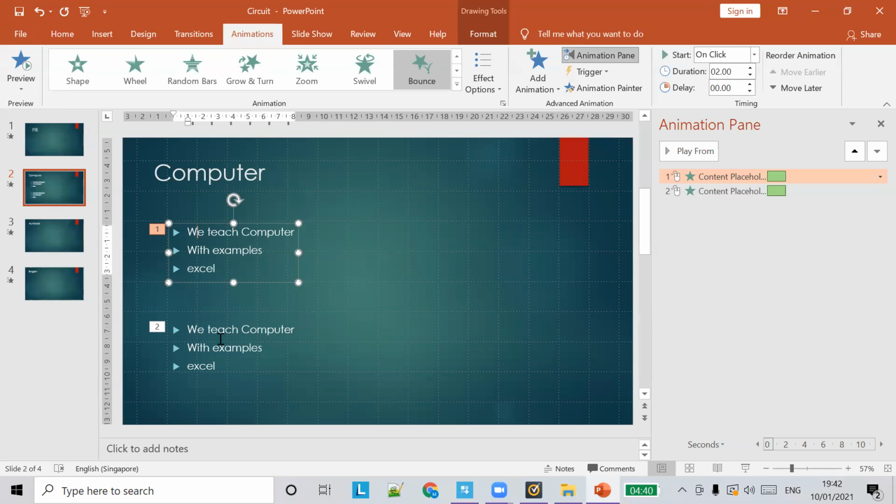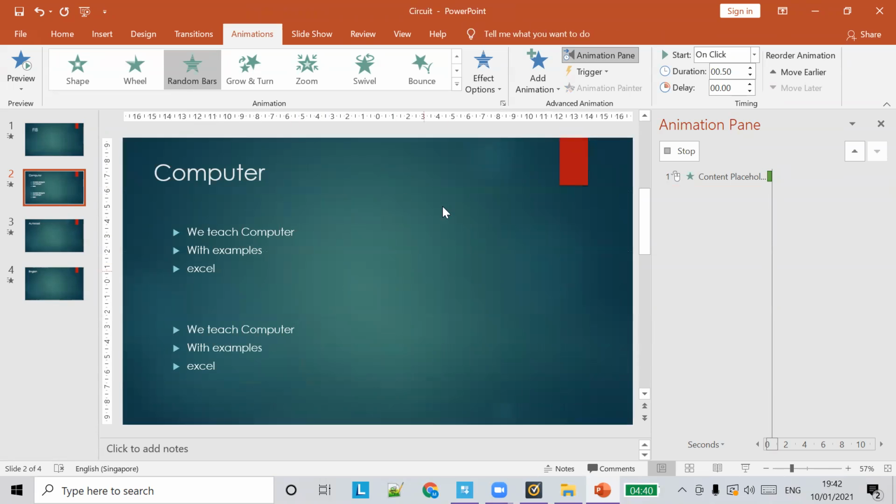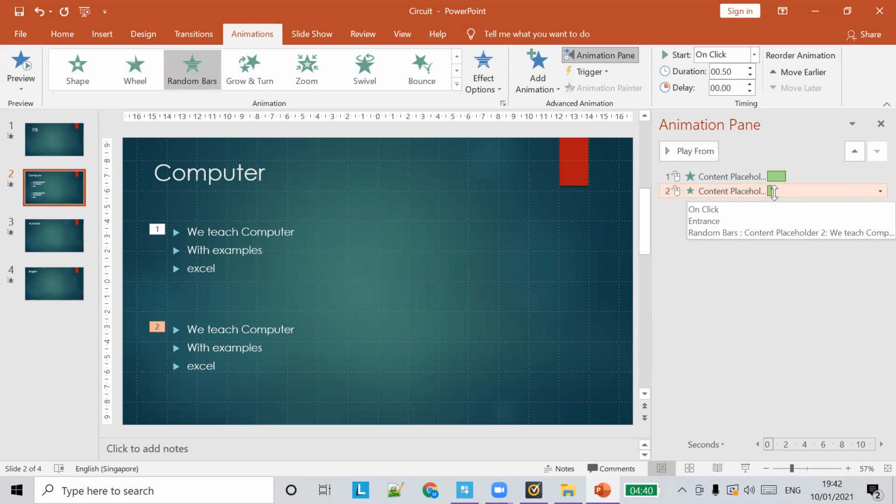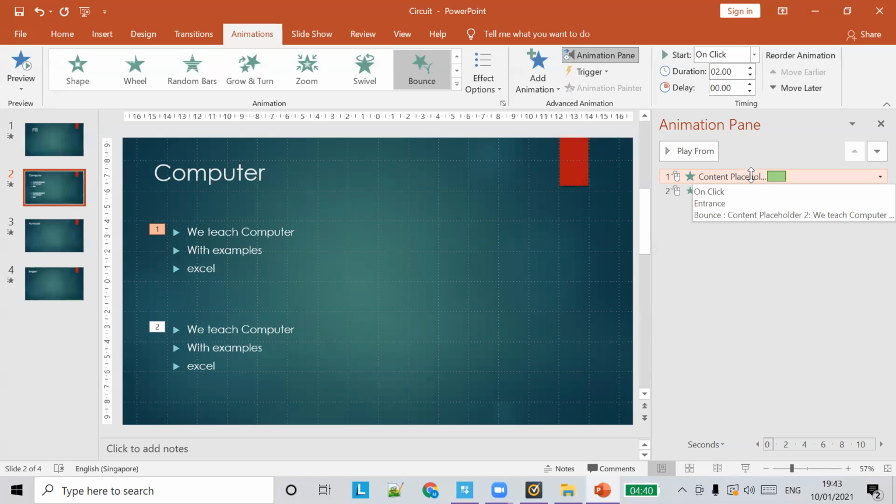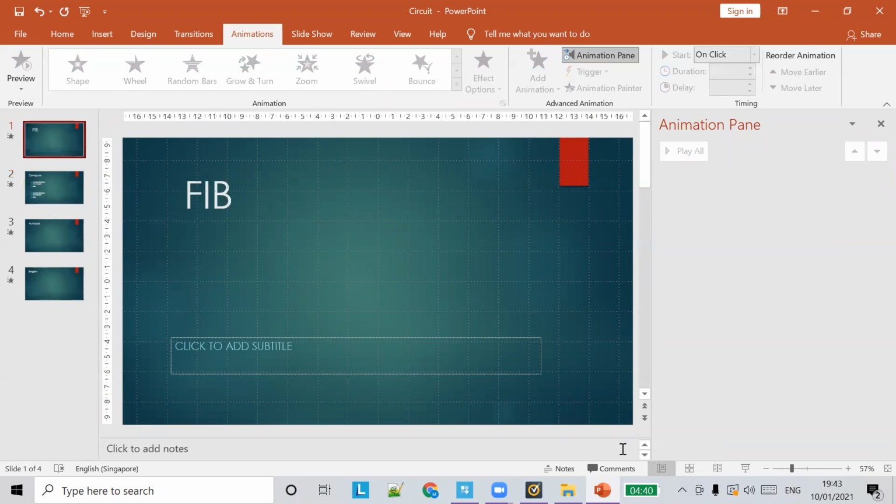You can choose different options for different animations. So the first element will have the bounce animation. Maybe for the second thing we'll choose something different, so we'll say random bars. Now if you see, it says on click entrance, and it's a random bars animation for this. And for the first one, we chose a bounce. So you can see on click entrance, this is content bounce.